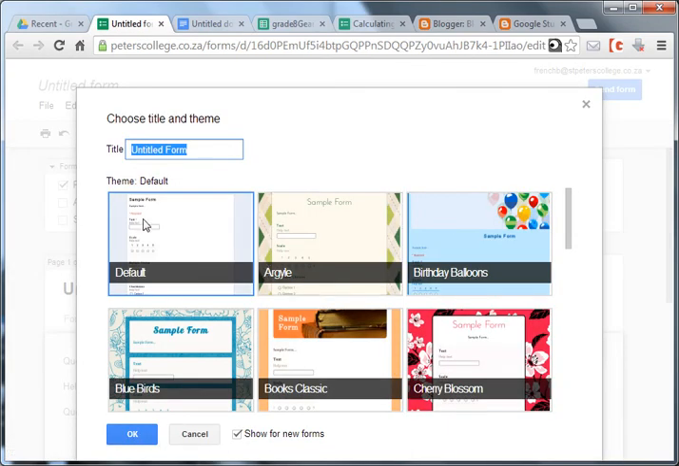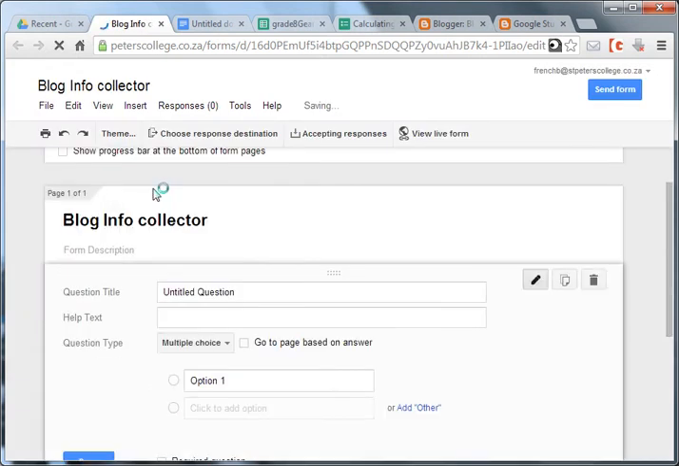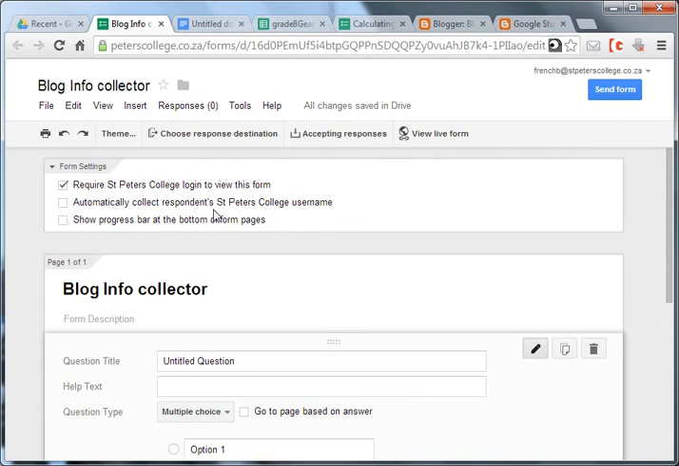First thing I want to know is what's the name of the form? Let's call it blog info collector. Right, I'm just going to select that default theme for it, and I'm going to click OK. Right, so it creates my blank blog form for me.